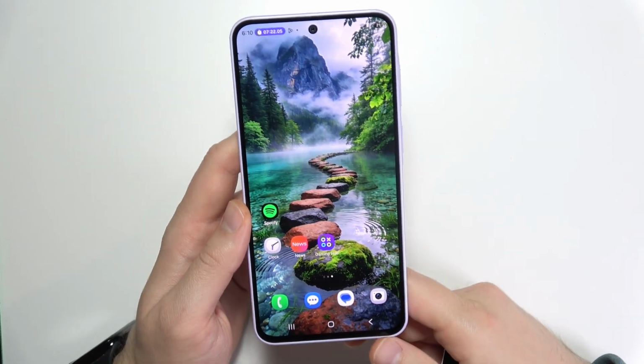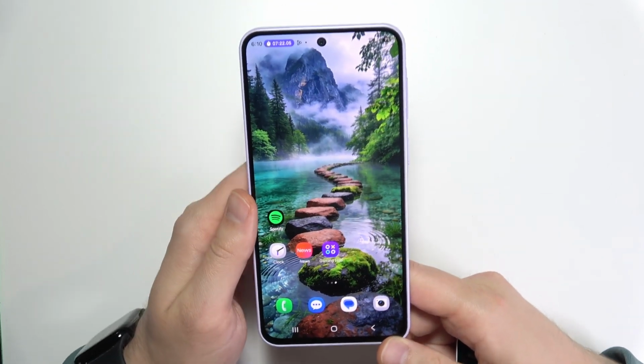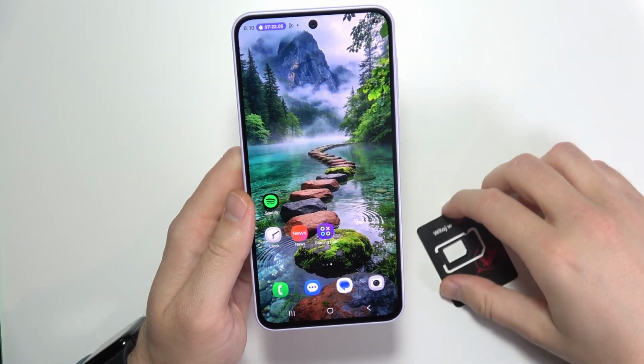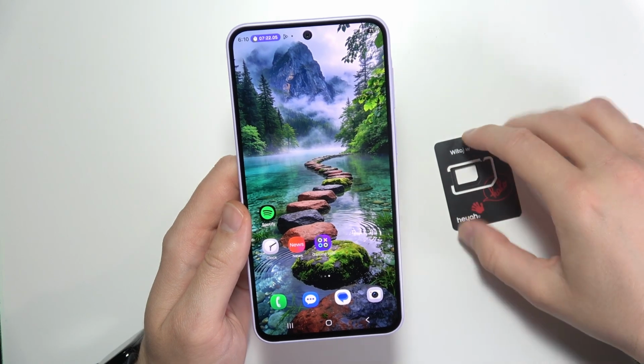Hey guys, let me show you how you can try to fix the SIM card locked problem on the Samsung Galaxy A57. I'm going to show you 4 tips. The first one, the PUC code.